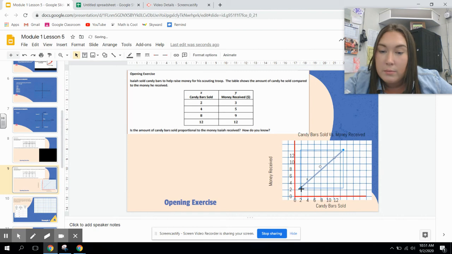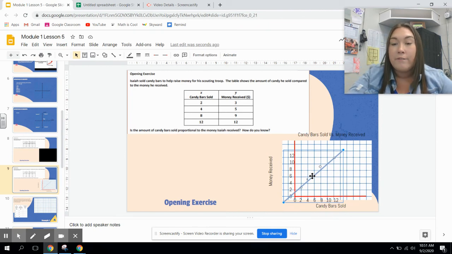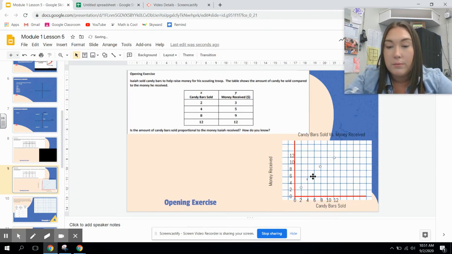The other one would be, once that line is there, if you extend it, does it go through the origin? Does it hit 0, 0? This one does not as well. So that is how I know using a graph that this is not proportional.